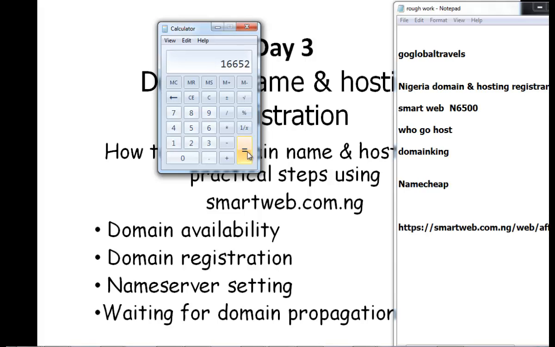But averagely, whether you are going for the .com.ng extension or the .com extension, just prepare between 16,000 naira and 20,000 naira. If you are going for .com.ng, then you have some change out of 20,000 naira. But if you are going for .com, then you have to source your 20,000 naira, probably with some change on top.